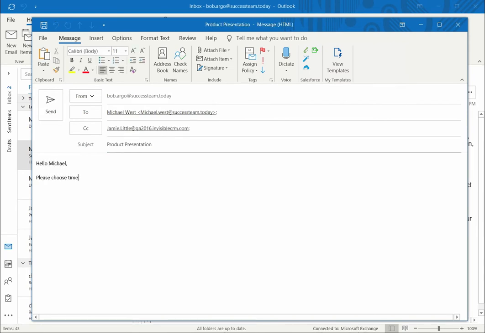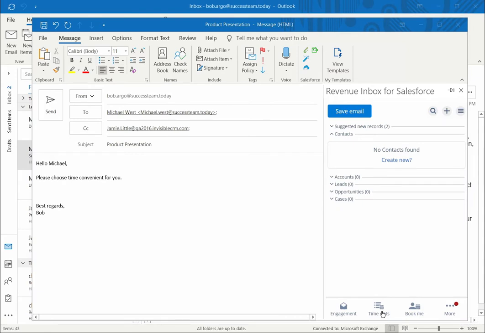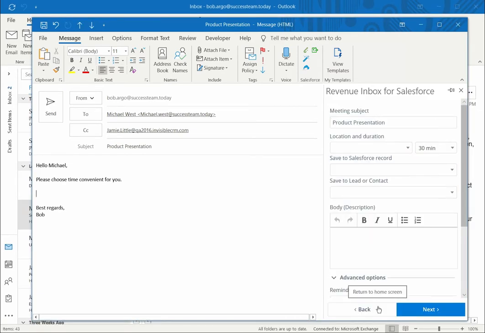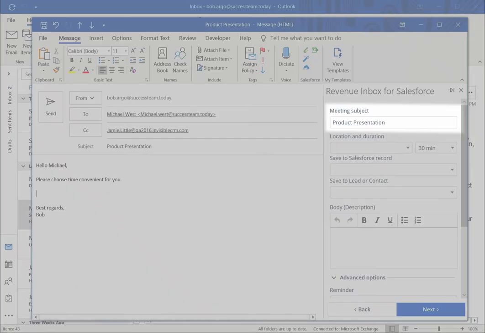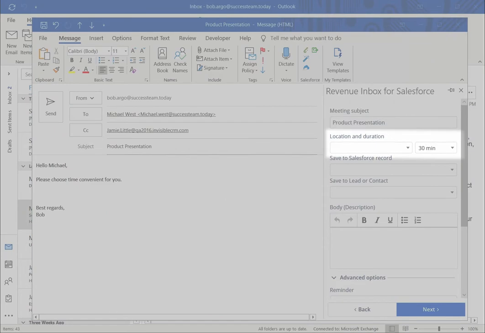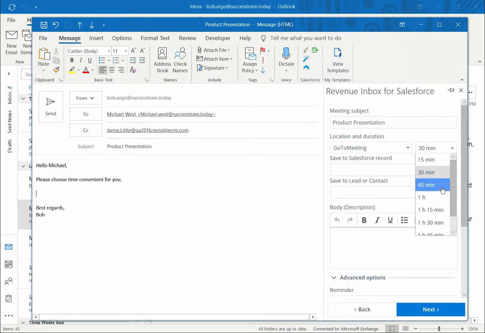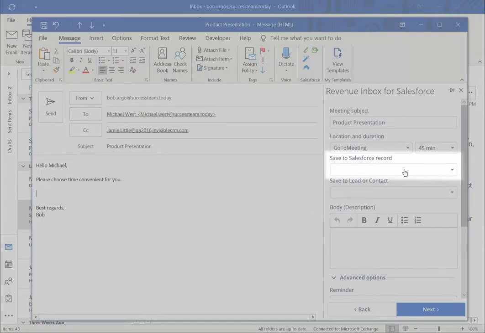When your message is ready, next open Revenue Inbox sidebar and click Time Slots in the Smart Actions. In this dialog box, add meeting details. Meeting subject will be pulled from your email. Specify location and duration. In the Save to Salesforce Record field, choose a record you want this meeting to be associated with.